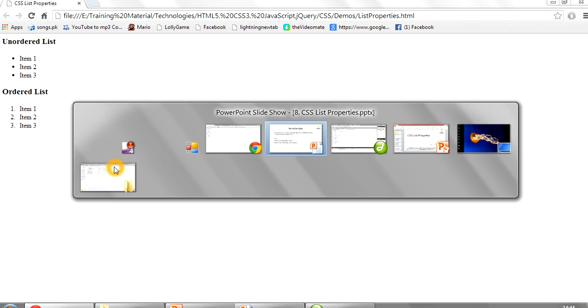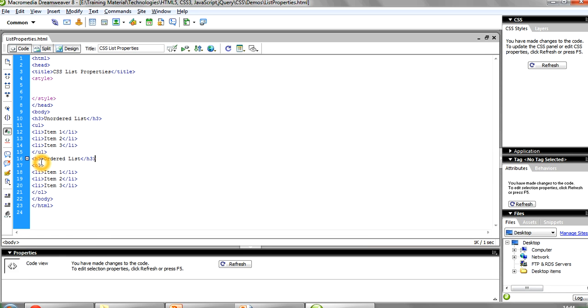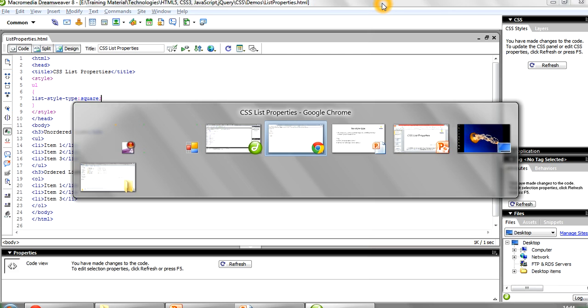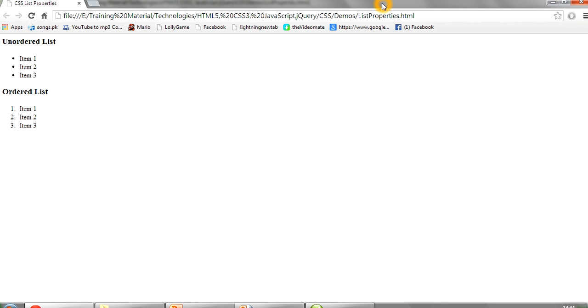Instead of specifying it in the HTML as we used to, we create a style over here, the CSS style. So for the unordered list, I want list style type as square. So let's save it and we'll see it.